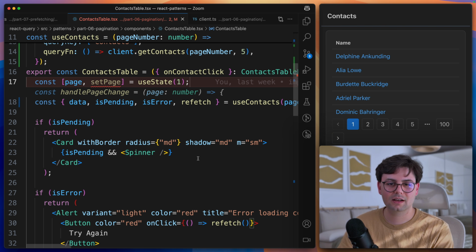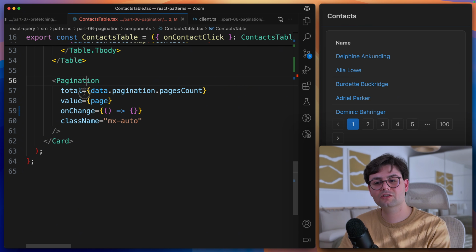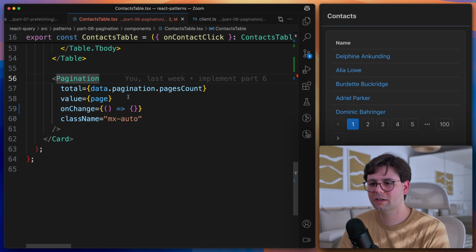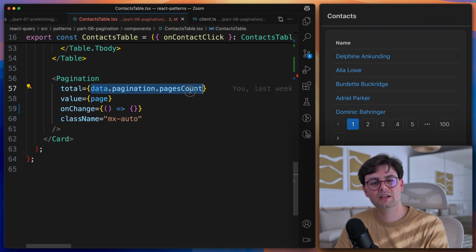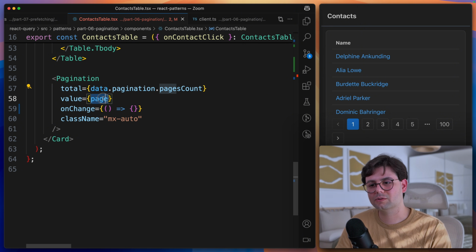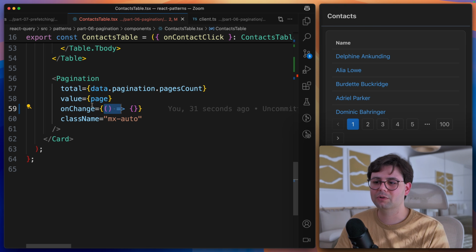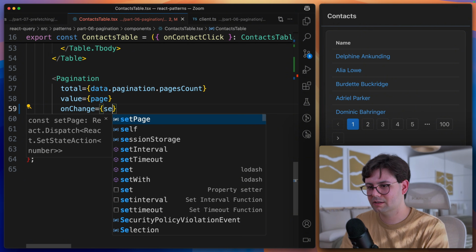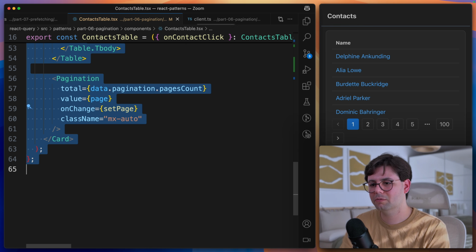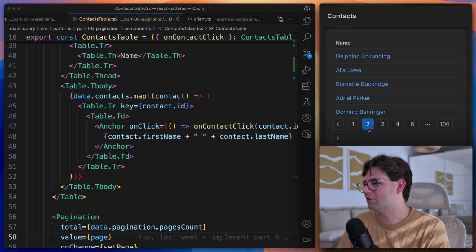And this is going to be a useState with an initial value of 1. And since I'm using Mantine as the UI library, I am also using this pagination component, which takes care of everything. So we just need to pass in how many pages we have, which is the information that comes from the backend. Then also the current page. And of course, when the user clicks on a button, we need to be able to set the page manually. So here I'm going to pass in setPage as a callback. And now we can change the page.